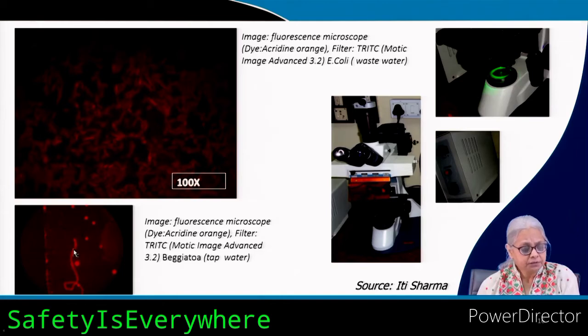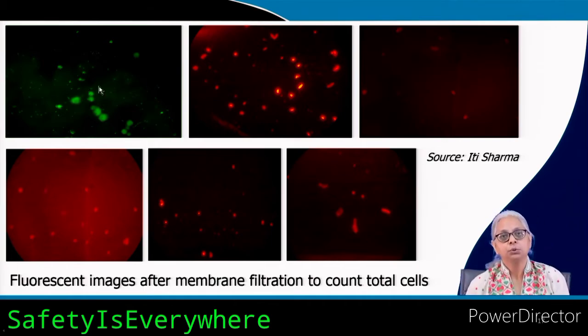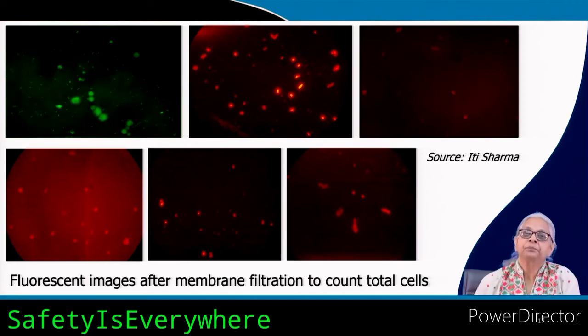Here is another bacterium, and that is Beggiatoa, taken from a tap water sample. The dye and the filter remain the same. More images. So we have fluorescent images. You can see green fluorescence. Now I also need to make another point over here.